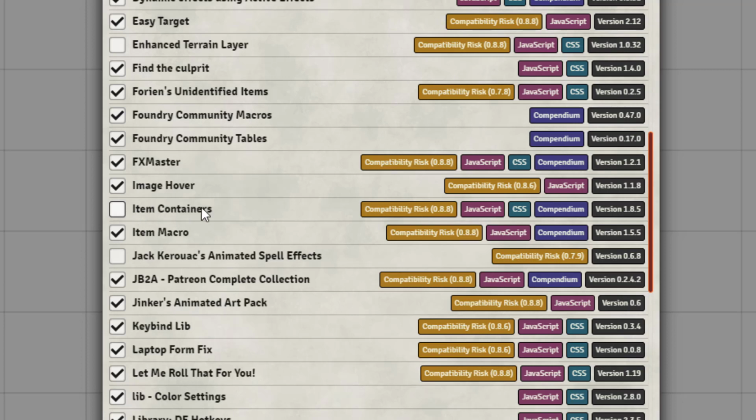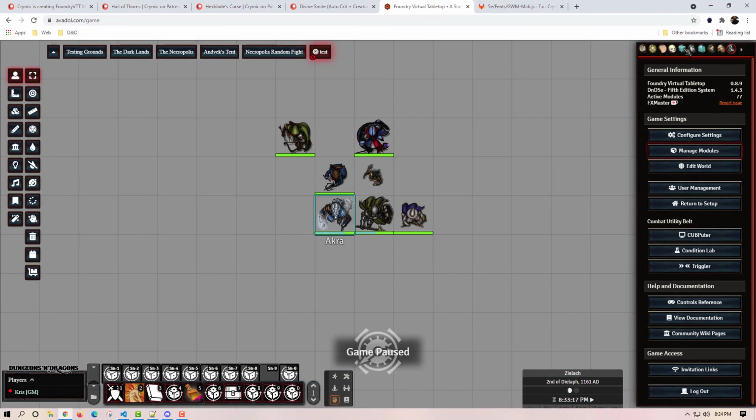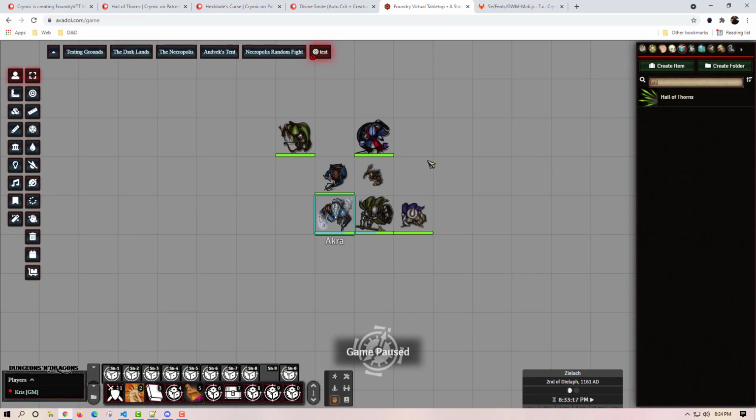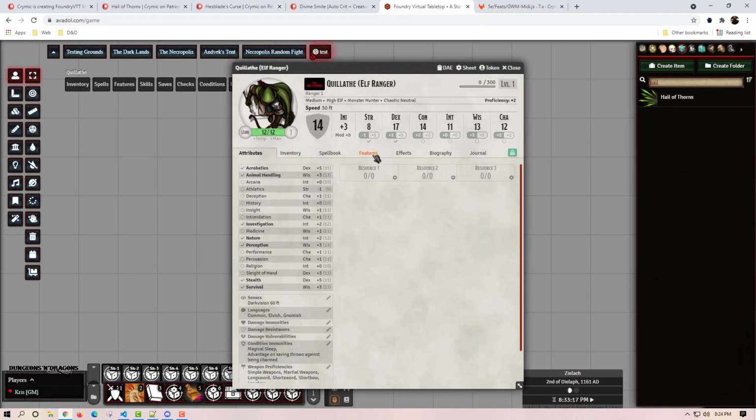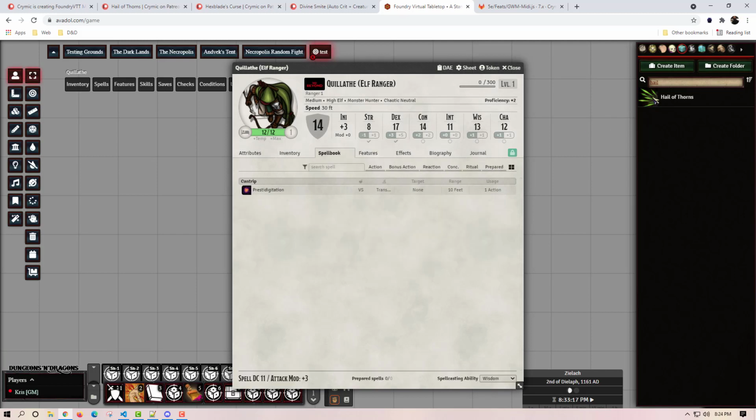So if it gives you a problem, just disable the module. It will let you import it without any problems. But yeah, that's basically the setup for that. You can go into your character, go to the spellbook, drag and drop it in. You're ready to rock.